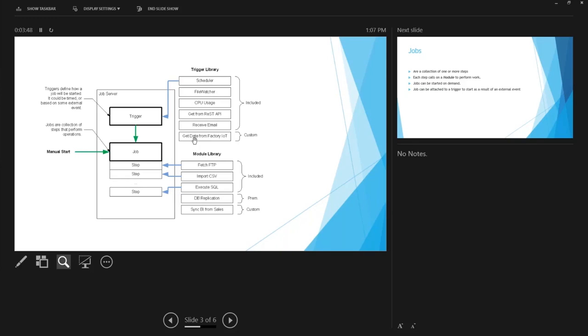One possibility would be to write a trigger that looks for data from an IoT suite. You're getting data in from various sensors or whatever, and you could have a trigger that's looking for that and kicks off a process as a result of a particular value from an IoT device. As I said earlier, we're now letting you write custom triggers, so you can create your own triggers. Triggers will determine how a job gets started.